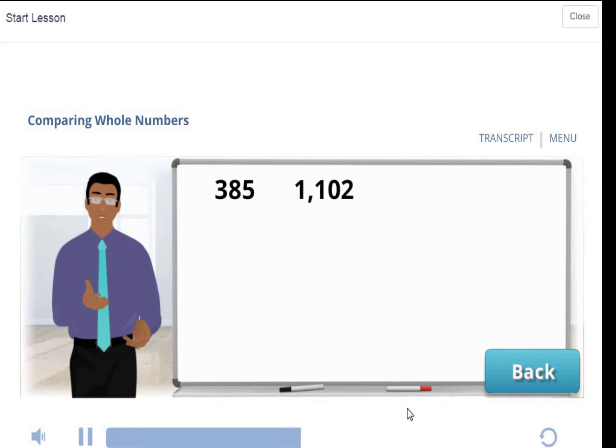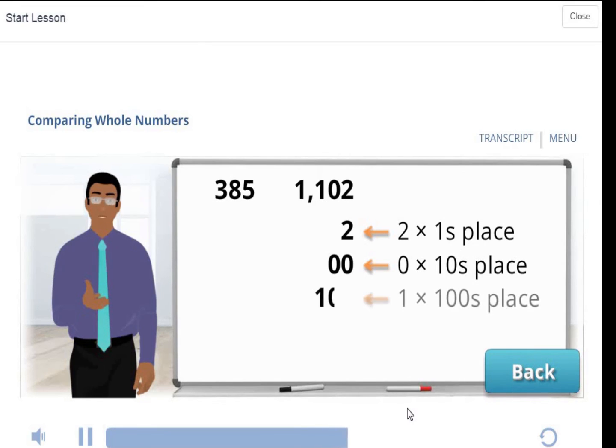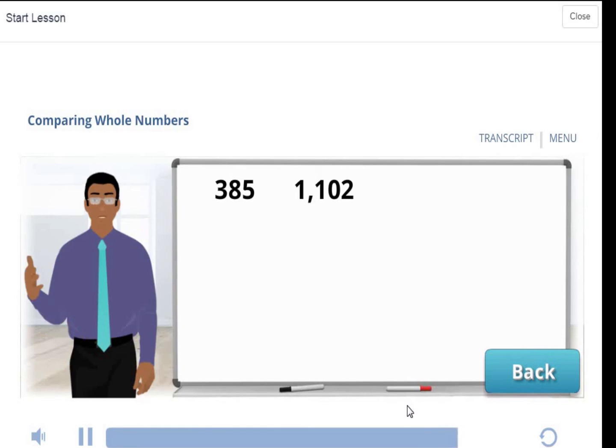Now, compare it to this number. The ones place has a value of 2. The tens place has a value of 0. The hundreds place has a value of 100. But this number also has a thousands place. The thousands place has a value of 1,000. That's bigger than any number that only has 3 digits. The largest number with 3 digits is 999. So, the number with more digits has a higher value. In this case, you choose the less than symbol. The smaller side of the symbol points to the smaller number.